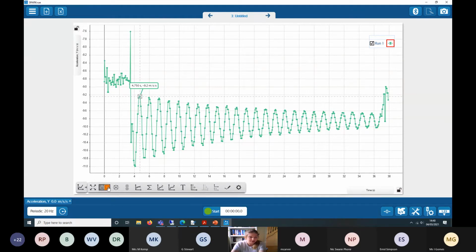So I'm going to highlight that one, and then I'm going to draw a box just around this first peak here.